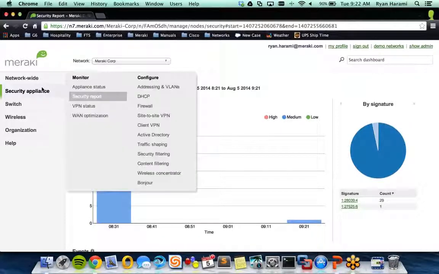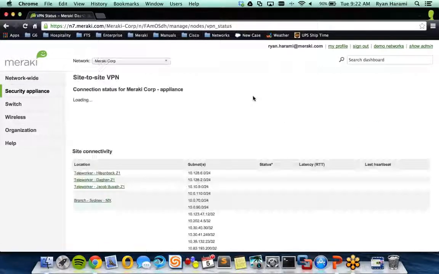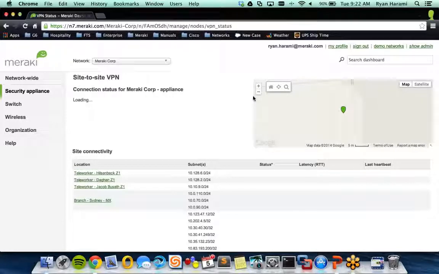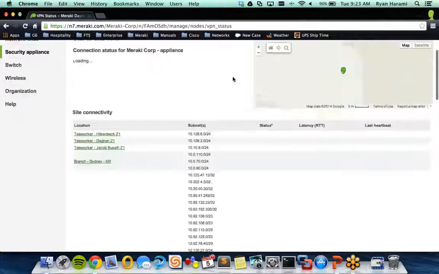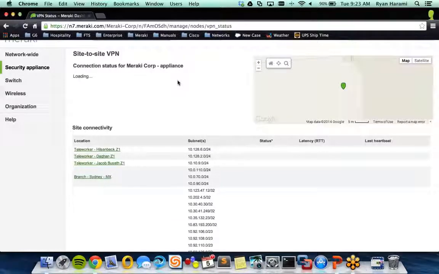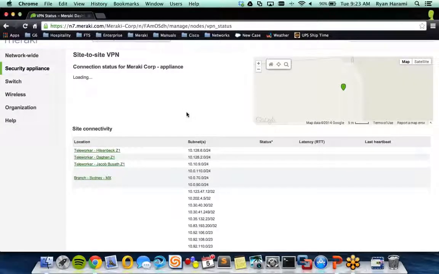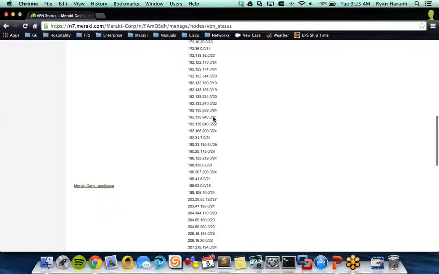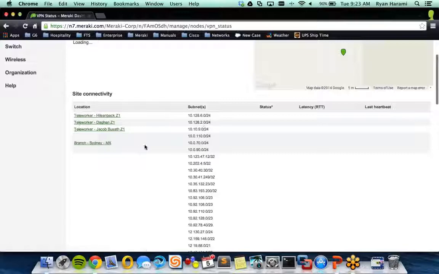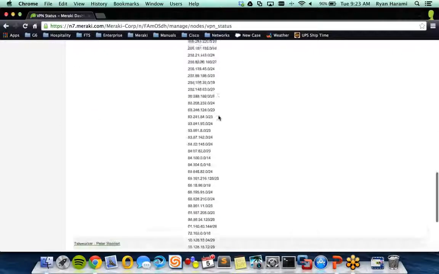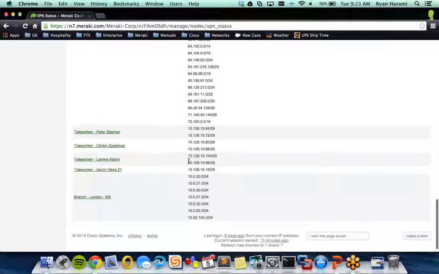One of the other monitoring functionalities of the security appliance is the VPN status. I mentioned earlier you don't have to worry about monitoring your VPN status, but if you ever wanted to come in here and check which tunnels are built and which ones are up and which ones are down, we have this site-to-site VPN status page. It takes just a second to load because it's gathering statistics about each of these. It's not just gathering connectivity information, it's also gathering the latency information and the last heartbeat. While that populates, you can see here all of our teleworkers, our Sydney office and their remote subnets, all of those remote subnets that we toggled to yes on our page. And down here we even have our London office as well.